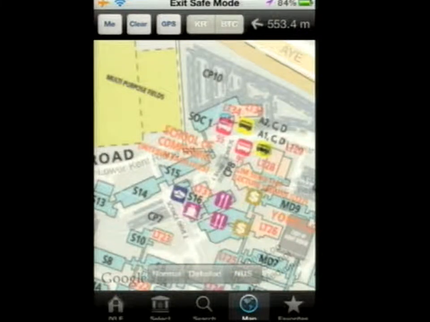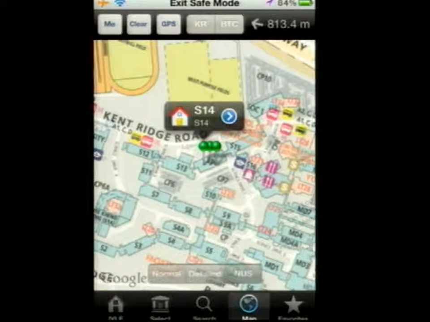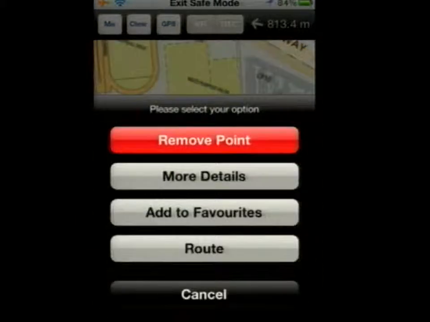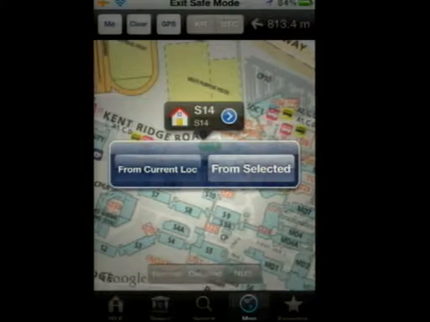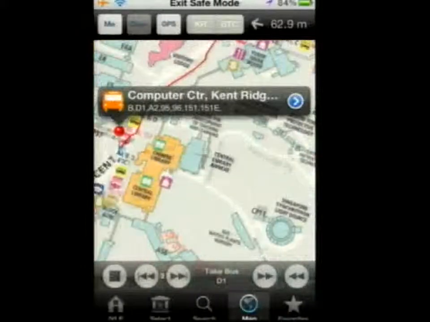I'm more concerned about UI in terms of usability. I think the functionalities are good. So I'll tap route. The first thing I'll do is hit route. NUS bus router. Correct. And I'll figure out from my location or from another. So most likely I'll choose from my location.